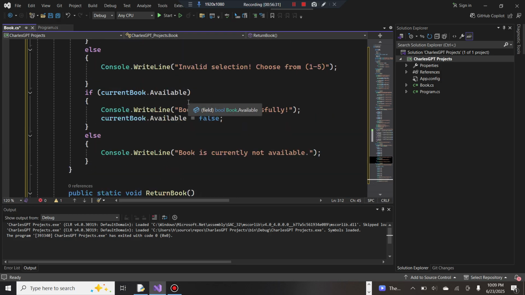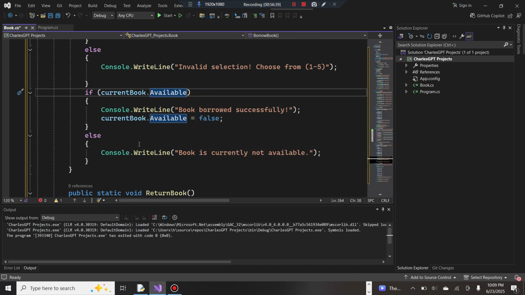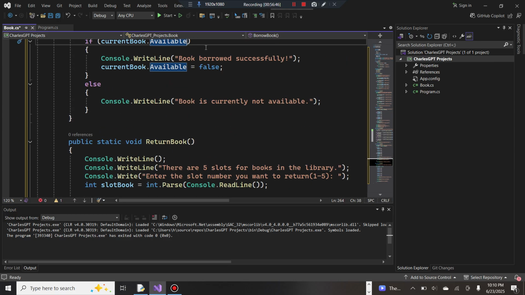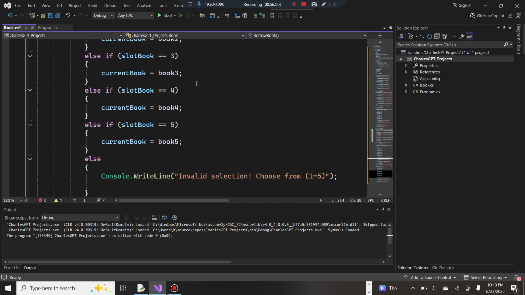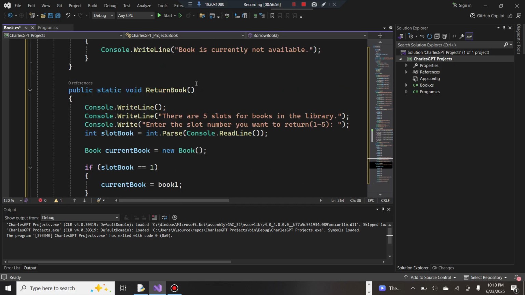But for borrowing, if it's true, you can use this, like you can still do equals true or something, but this one is more logical. Then if the book is available, the current book that we declared here, if it's available, then we'll borrow the book successfully and set the availability to false, same thing as in this one as well. So okay, that is it for all our constructors.